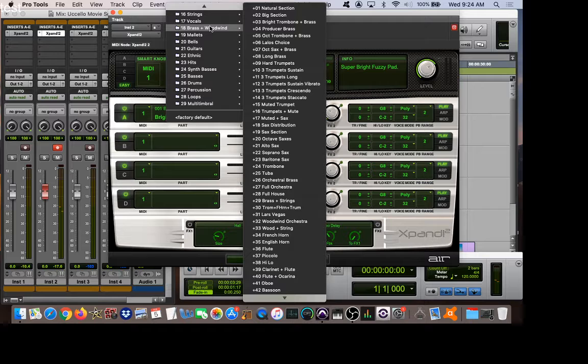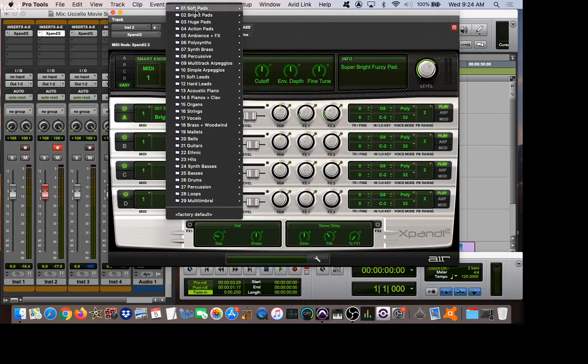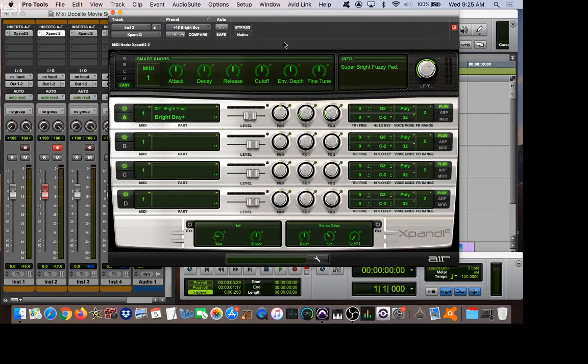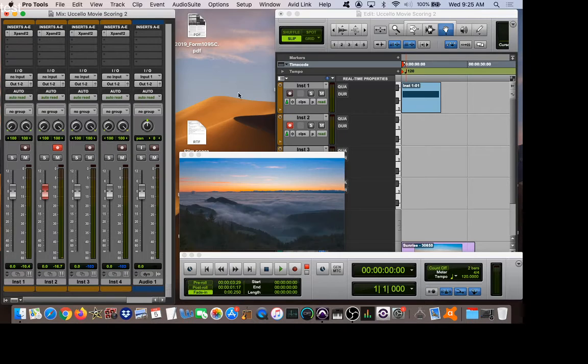Part of this is also just searching around, right? I'm going to look for bright pads, just because I'm being silly. Sync, sweep up. What does that do? So it kind of just goes up. All right, I'll use that one. I'm not crazy about it, but I'll use it anyway just for the sake of simplicity.